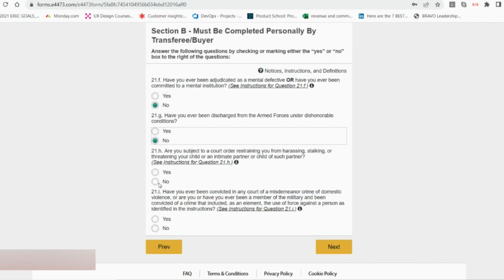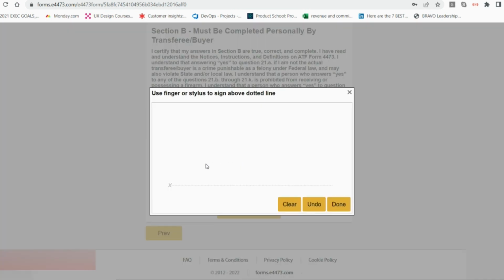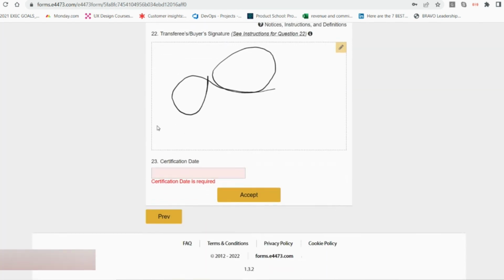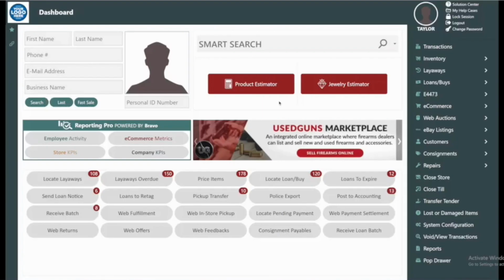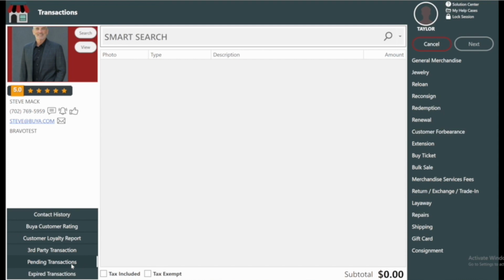Once the 4473 form questions have been completed, the purchaser will electronically sign the form and enter the date. Bravo will validate this. The date cannot be before or after the current date. Last, the purchaser will accept the electronic form and they are done. Back in Bravo, let's find that customer, and this time I'm going to use the last customer button and then move into the transaction screen.